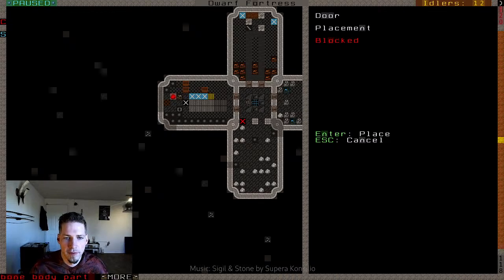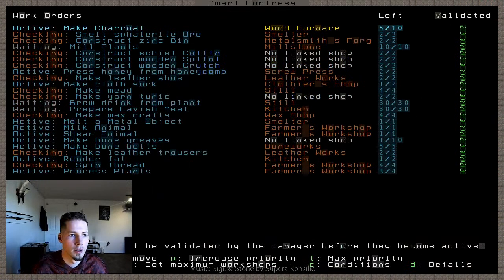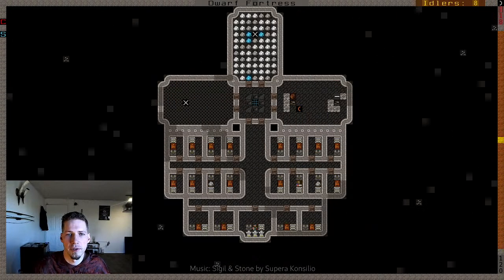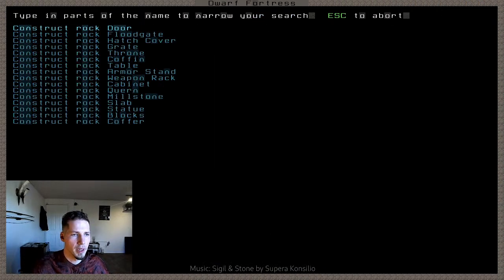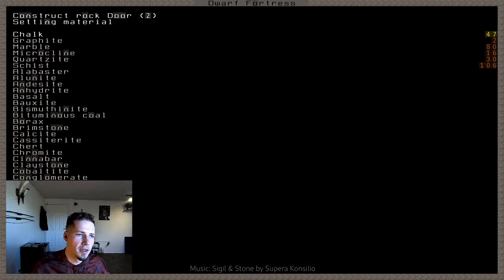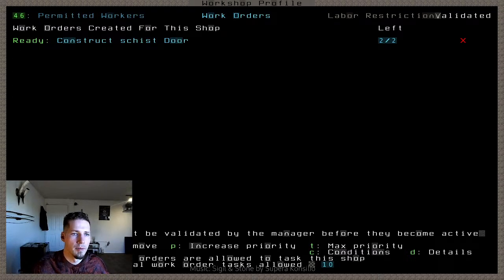We should have doors always available for only one door. What? Where's my door order here? Hello, doors. Are we just not making those anymore? Charcoal, ore, bin, plants, coffin, splint, crutch. It should be up here by coffin. I guess not. Maybe I moved my masonry workshop or something and now I'm not making doors. Let's add an order for doors. Make two doors. Make them out of schist. Right, that is what I'm making the doors out of, I'm pretty sure.